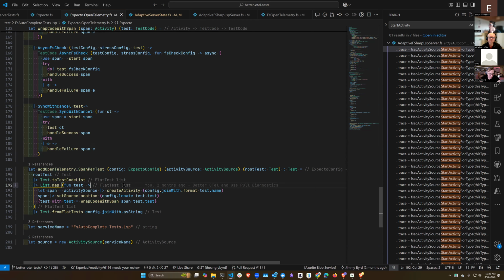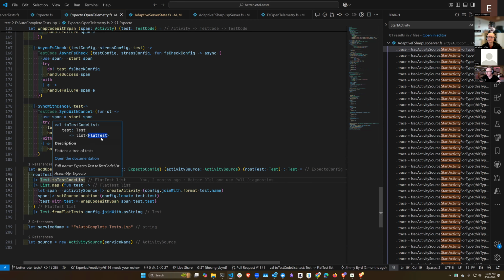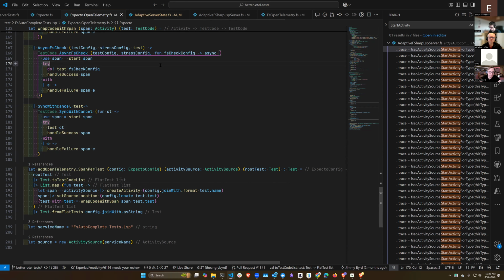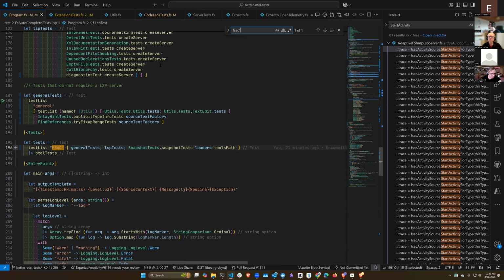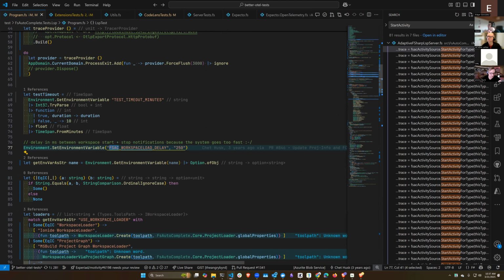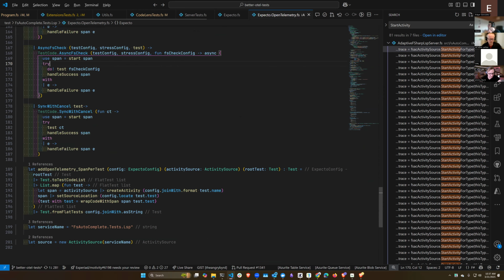So when you actually wrap these tests, this to test list code gives us back what's called a flat list. This is basically all of your tests in an essentially non-hierarchical view. When you create tests, you typically have your initial outside test list, which if we look at program.fs, we'll have this test list FSAC, and then potentially in here we have another test list as general, and this will be concatenated. So this is a hierarchical view of all your tests. This just goes ahead and flattens that list.